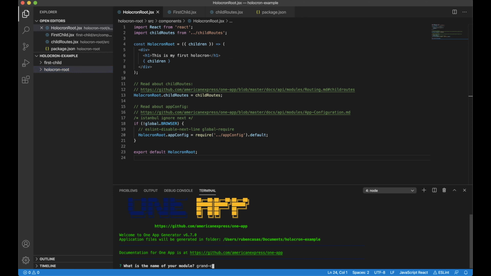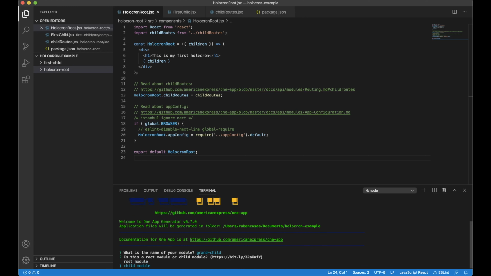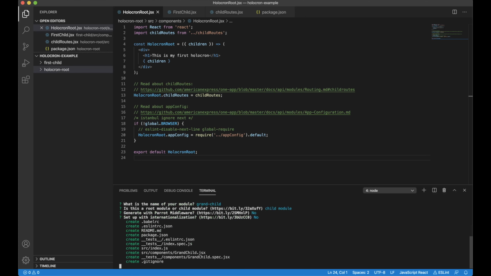Okay, finally, let's call this module grandchild and select child module and ignore the other two options. Now we end up with three modules: our root module, our child and grandchild. And remember, these modules are completely independent.